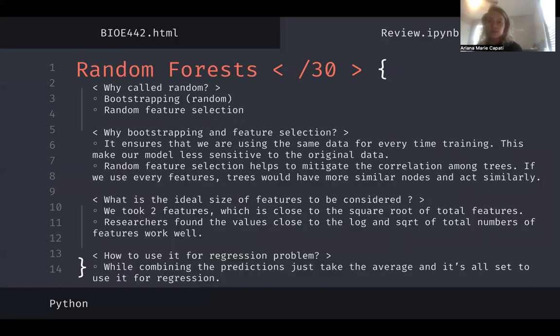Why is it called random? Because of bootstrapping and random feature selection. Why bootstrapping and feature selection? It ensures that we are not using the same data every time for training. This makes our model less sensitive to the original data.